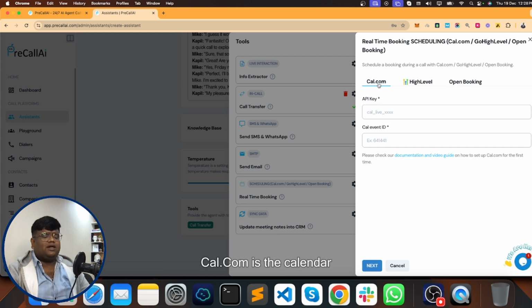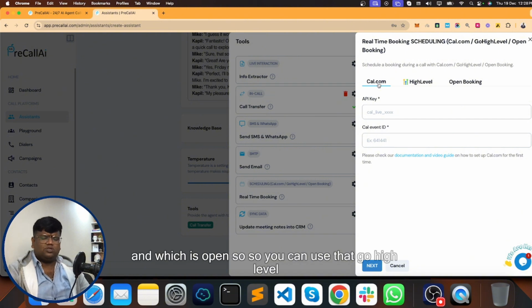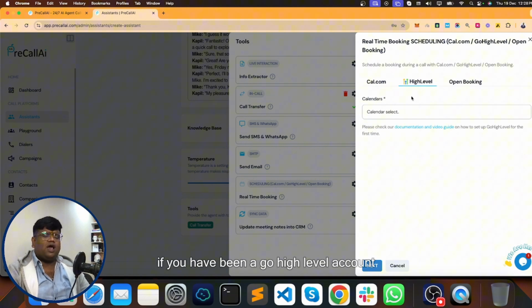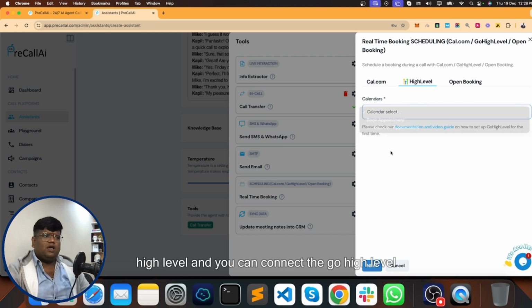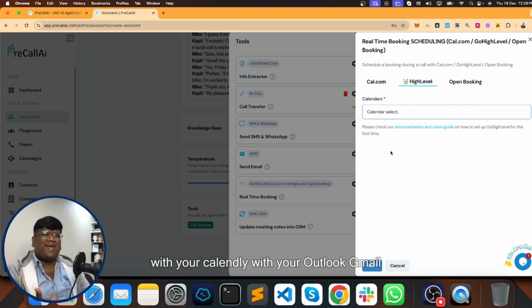Cal.com is the calendar, which is the alternative to Calendly, and it is open source, so you can use that. Go High Level, if you have a Go High Level account, then you can choose the calendar that you have available in Go High Level, and you can connect Go High Level with your Calendly, with your Outlook, Gmail. So everything should be synced both ways.